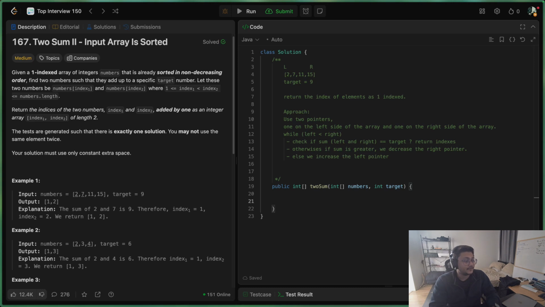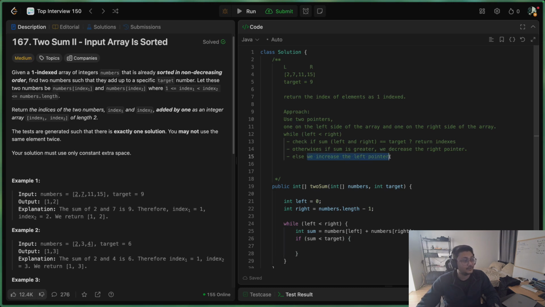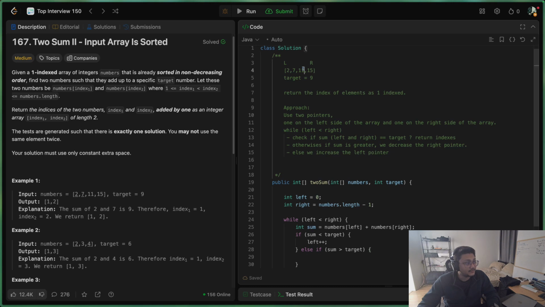So let's go ahead and write code for this. Let's make two pointers. So left is 0 and right is numbers.length minus 1. And while left is less than right, the sum would be numbers of left plus numbers of right. And if the sum is less than target, this means that we need a bigger number to contribute to the sum, so we'll do a left plus plus here. Else if sum is greater than target, in this case we need a smaller number to contribute to the sum, so we'll do a right minus minus here.